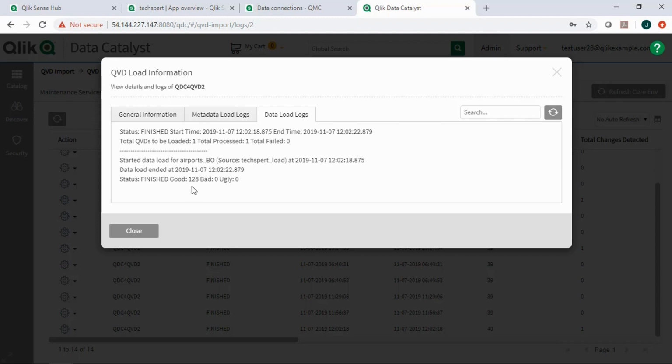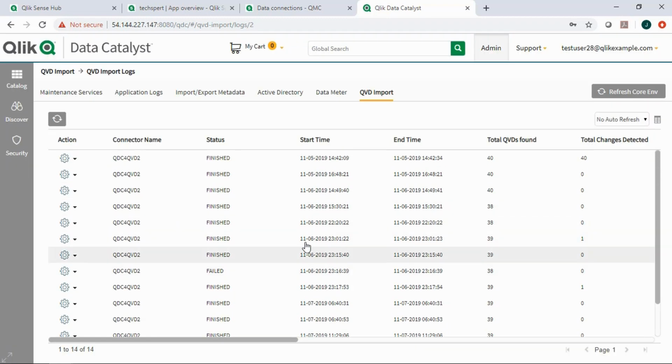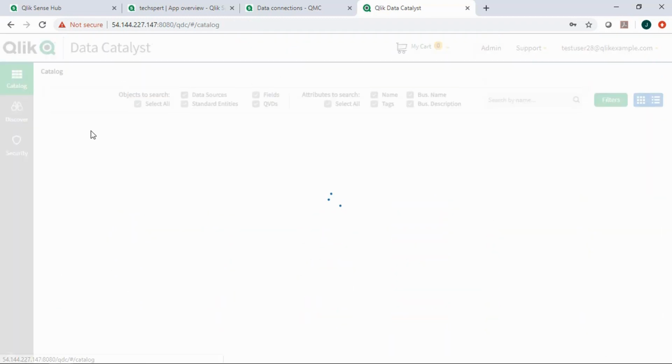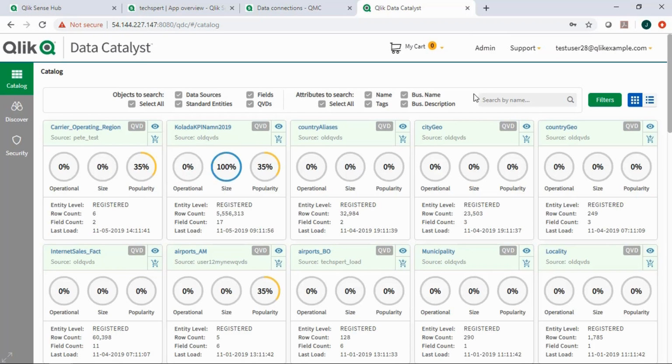So we have actually 128 good records, which is good. If you get bad or ugly records, it's not the end of the world. It might be that the type of the QVD isn't matched with the data, but it still will be recognized, most often I would say, by Qlik Sense and QlikView. So now we have, hopefully, a new QVD in our repository.